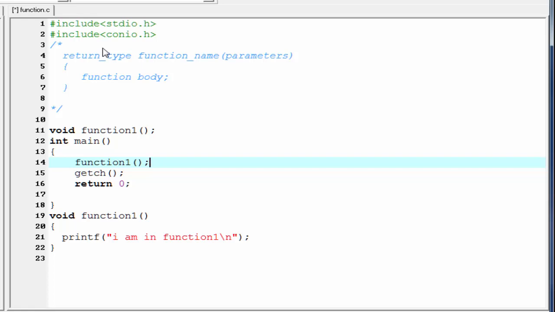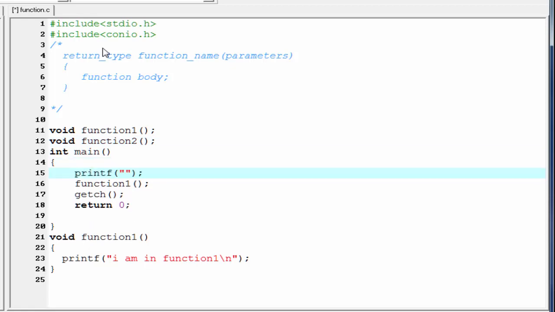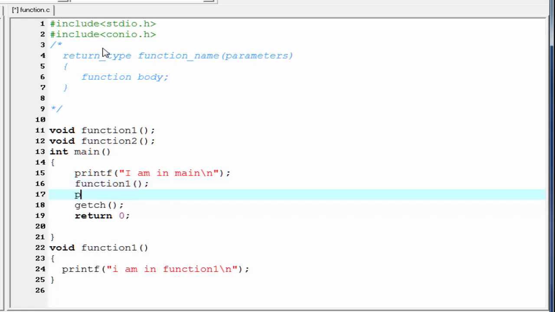Here we take another function. So first do the prototyping. So write here void function 2. This function also does not take any parameter, so leave it blank. Inside the main function, I am going to write something. So write here printf, I am in main, and then a slash n. Then call the function 1, and after this function call, I am going to print something. So write here printf, I am back in main, and then a slash n.